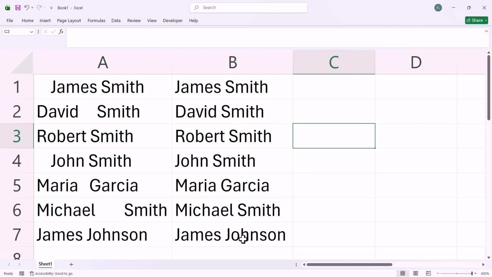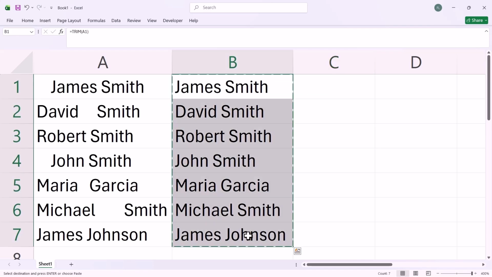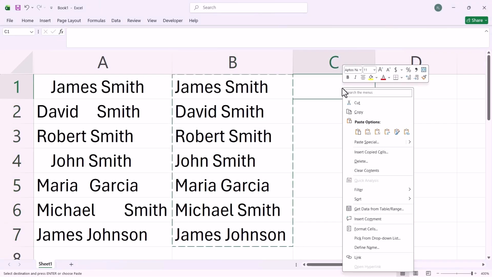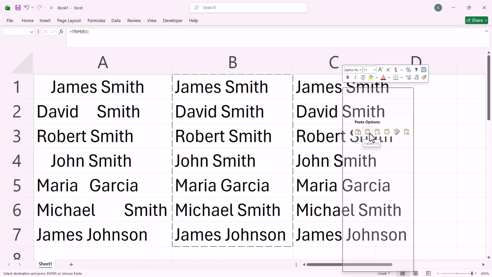Now this new column looks clean, but remember it's still a formula. If you delete the original data, you'll get a reference error. To fix this, copy the clean column with Ctrl+C or Command+C. Right click in a new column like C2 and choose Paste Values.